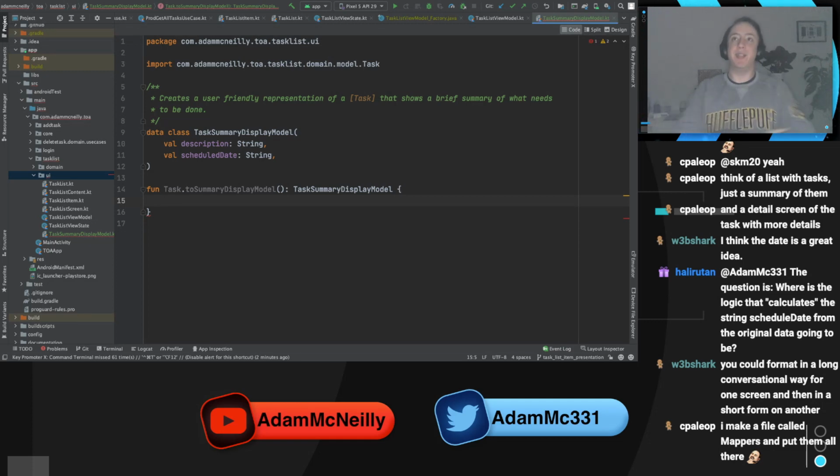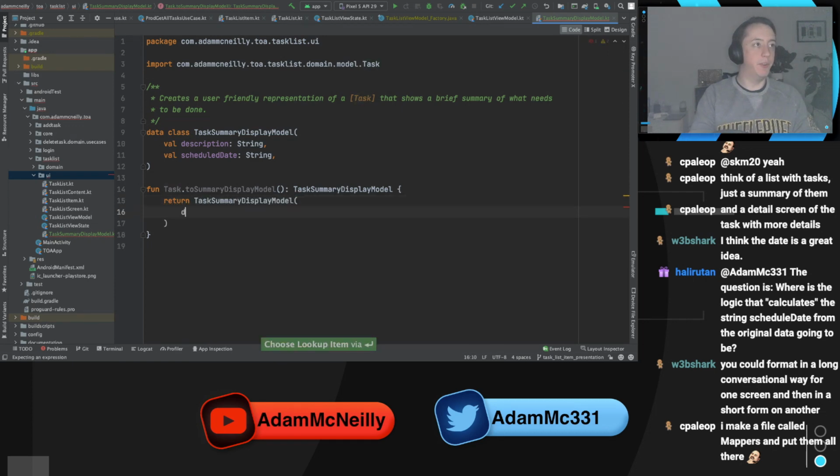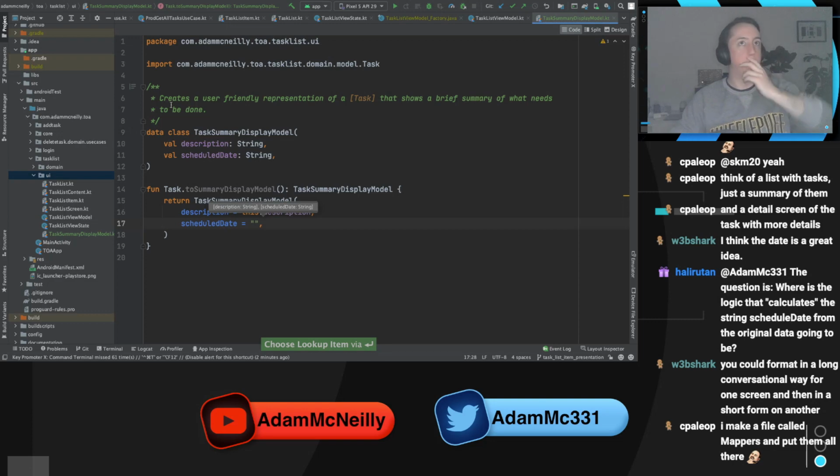So, this does bring an interesting problem here. Description will just be this.description. Scheduled date, I'm going to put an empty string for right now. Hold on one sec. This will actually lead to an interesting conversation. Sorry for the detour from the architecture docs. It's not really a detour. We're deep diving into one of the specific layers.